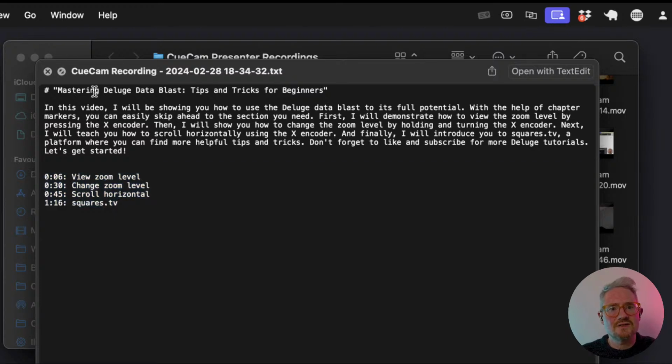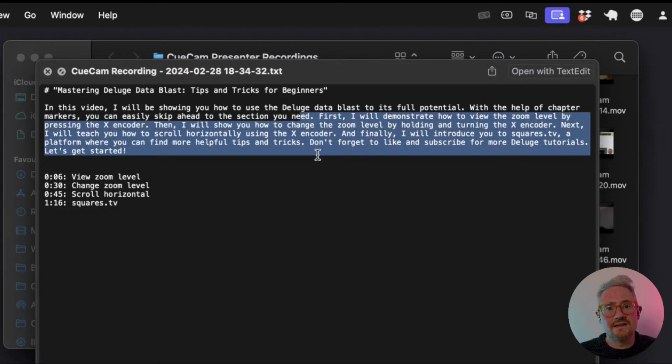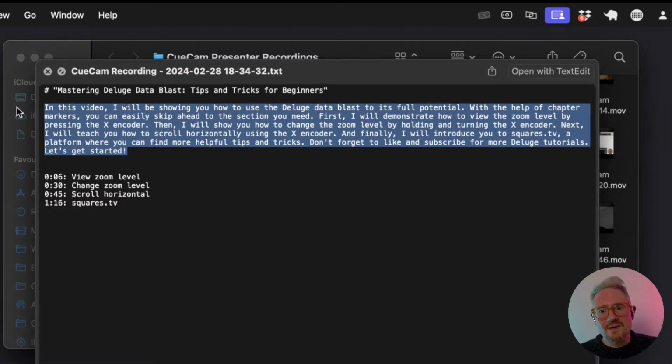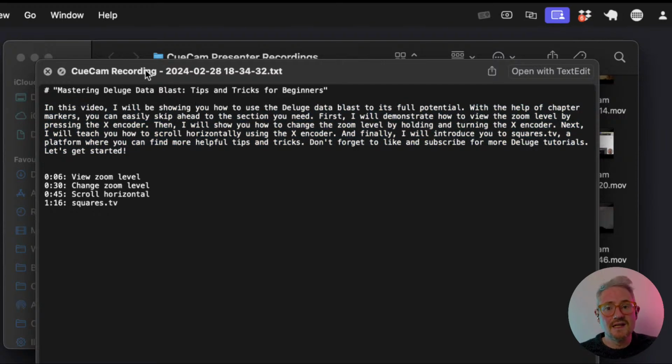What else? What's this? Mastering Deluge Data Blast, tips and tricks for beginners. In this video, I'll be showing you how to use the Deluge Data Blast to its full potential. So yeah, this is an AI generated summary of the contents of that script. Obviously, it's going to work better with a longer script, and it's kind of weird, but we'll probably tweak it. But you've got something you can start with if you just want to be reminded of what you want to put in the description. You've now got this in a text file, so anytime you record, you've got that ready.